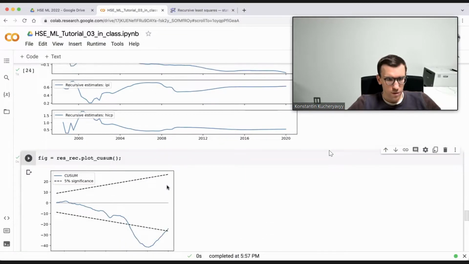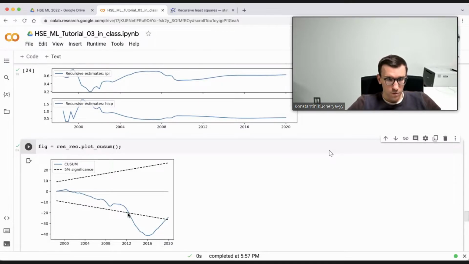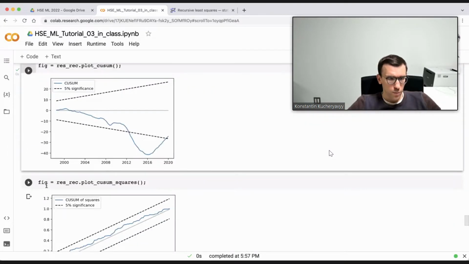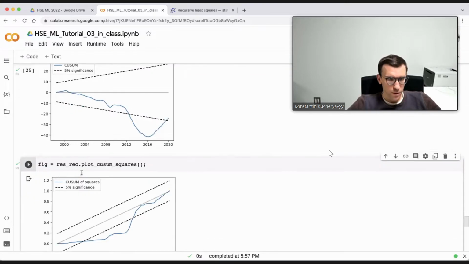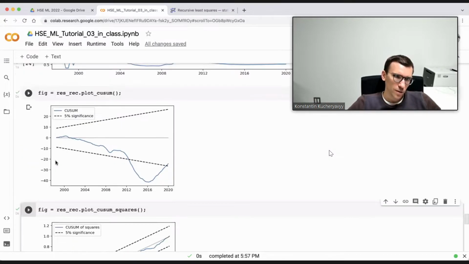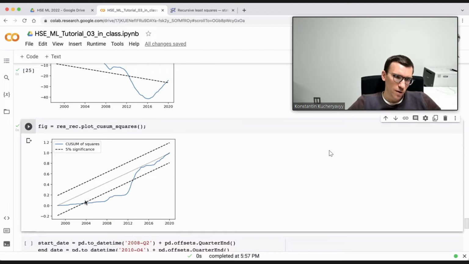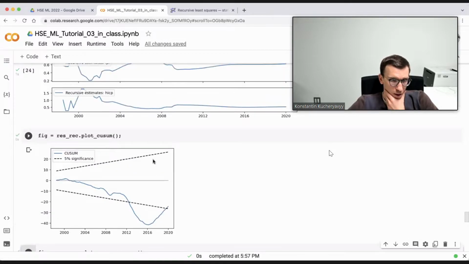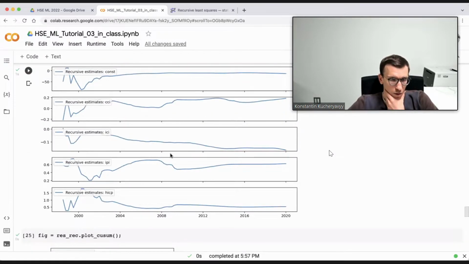Let's see how this looks. So from 2012, we're definitely dealing with a structural break. And here, well, these are somewhat different tests. This test tells us that something is happening between 2004 and 2012. But economic intuition tells us that around 2008, something was happening. And definitely we see it on the coefficient estimates as well.